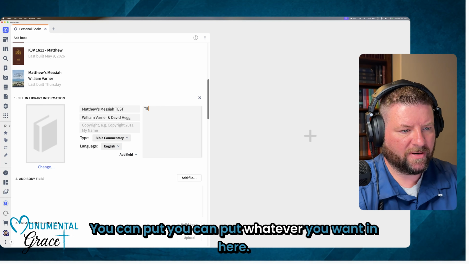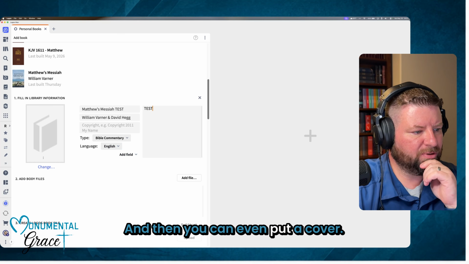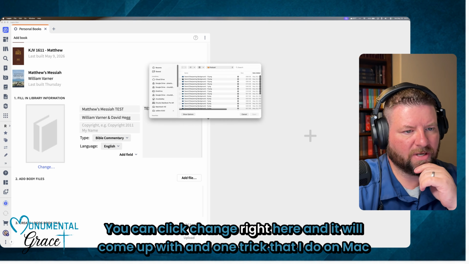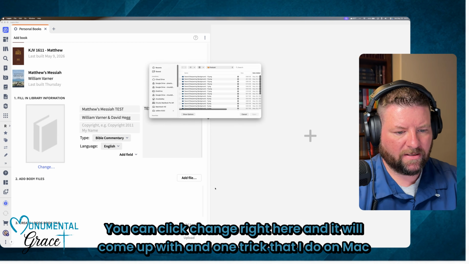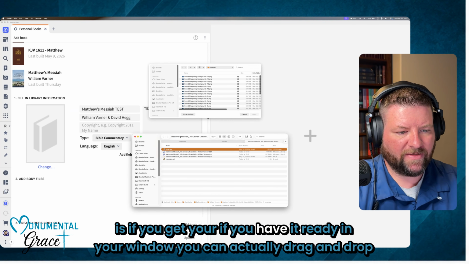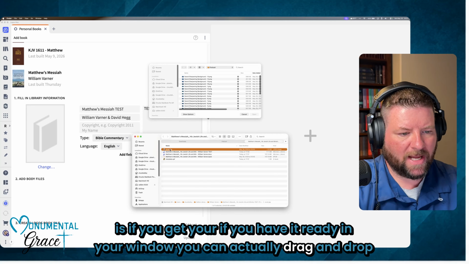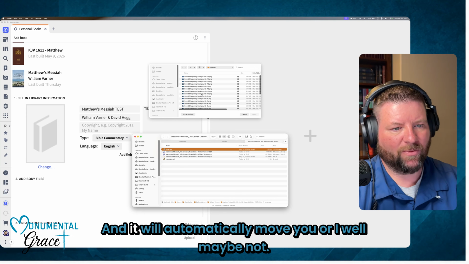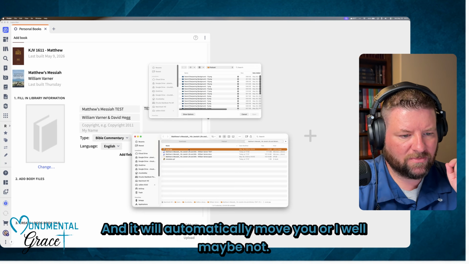You can put whatever you want in here, and then you can even put a cover. You can click change right here, and it will come up. And one trick that I do on Mac is if you have it ready in your window, you can actually drag and drop into this window, and it will automatically move you.